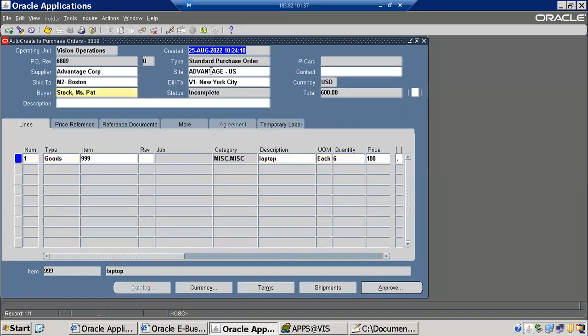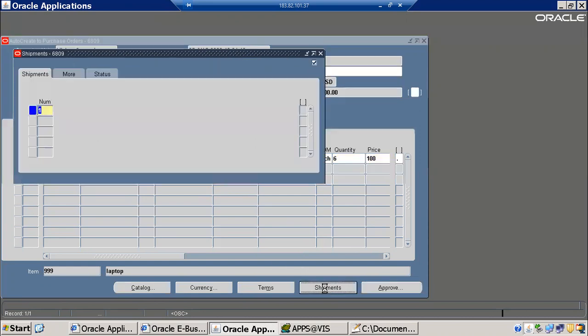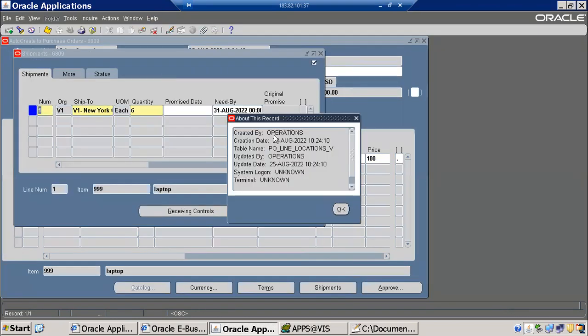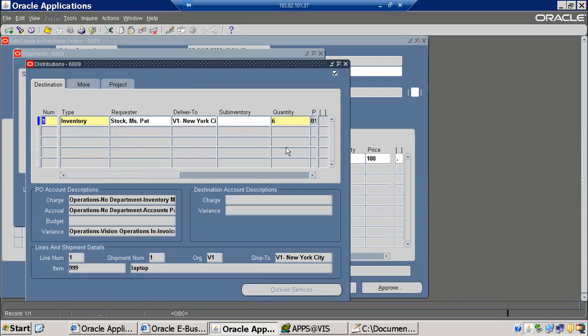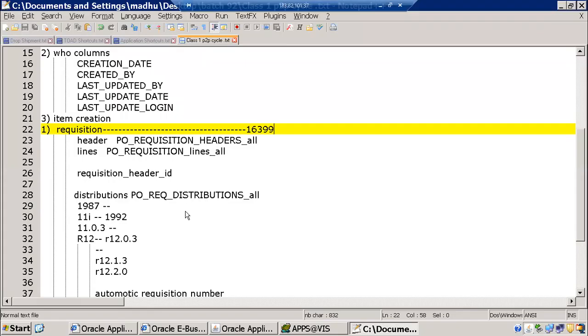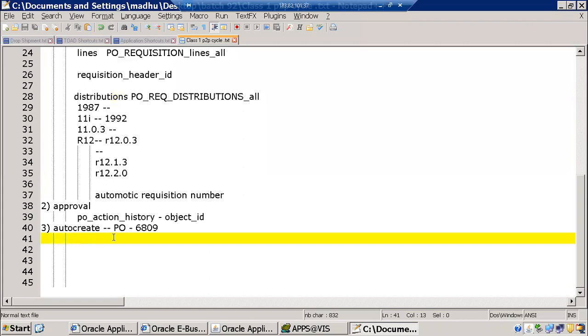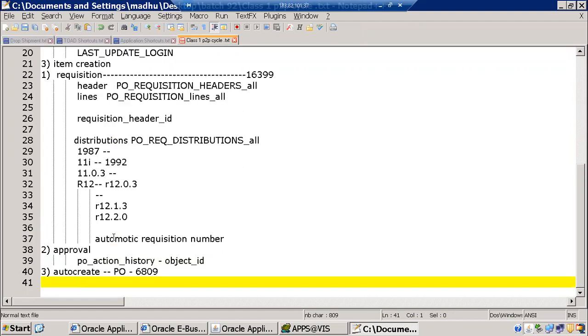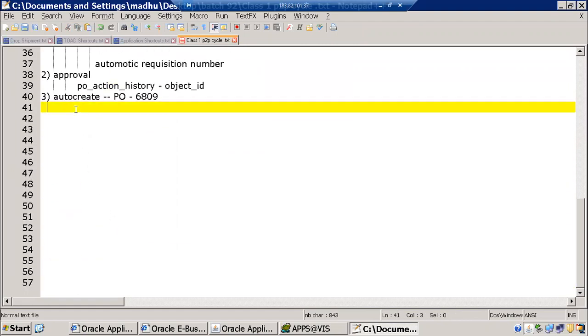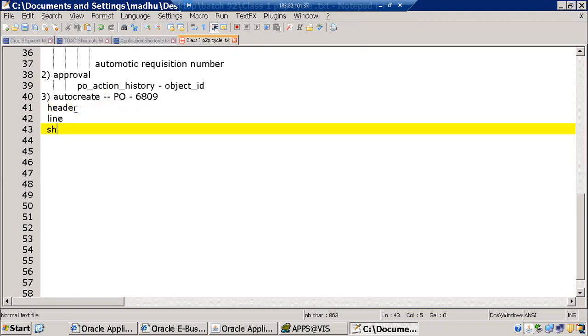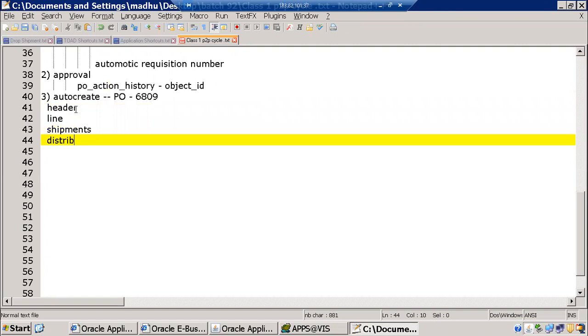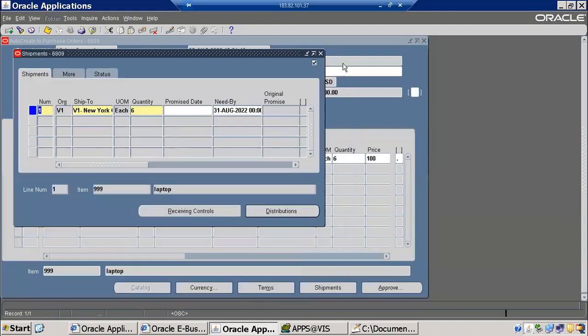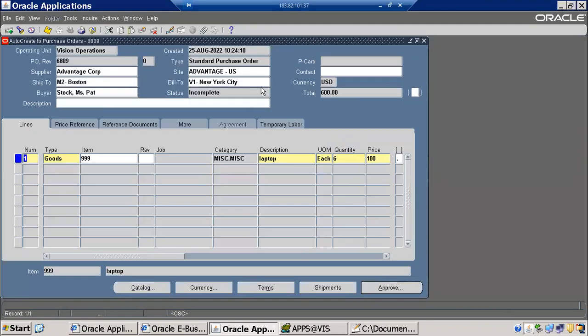Overall 4 levels here. Header, line, shipments means it will be available in a table that is PO line locations table, that PO distributions. Overall 4 levels: header, line, shipments, distributions. You must remember header level, what type of data is there, line level, what type of data is there. By seeing or by practicing you will come to know.